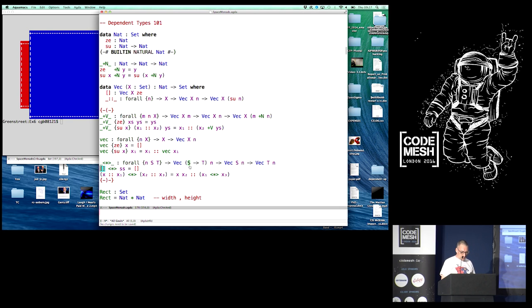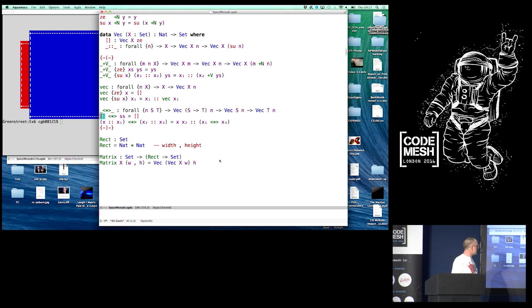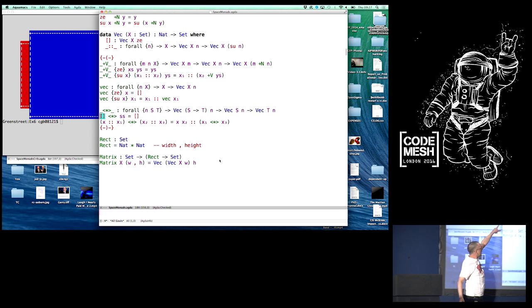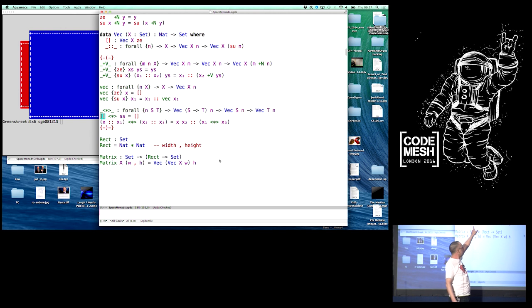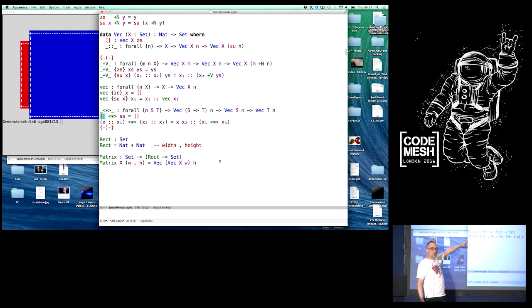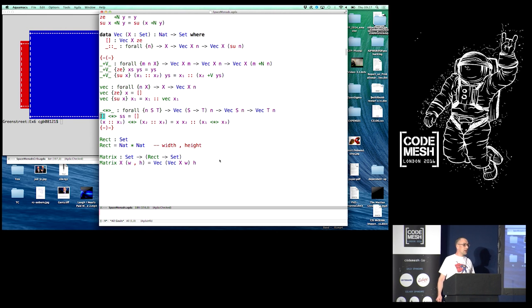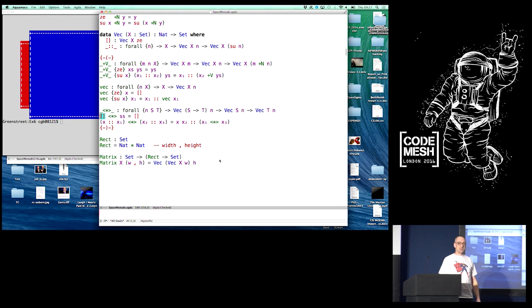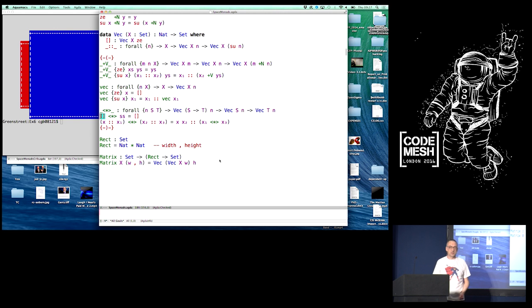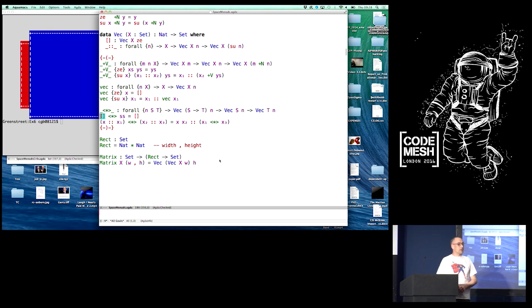Anyway, what am I going to use vectors for? I'm going to use them at least a little bit as matrices. So if I define this type of rectangles, rectangular dimensions, width and height, then I can say what a matrix of rows is by saying it's height many vectors of the given width. Okay, so that type will come back. And you can see it's very easy. We know that all our rows are the same length. It's not like a list of lists in Haskell or something like that. So these things behave nicely, and we can fit them together in nice ways.